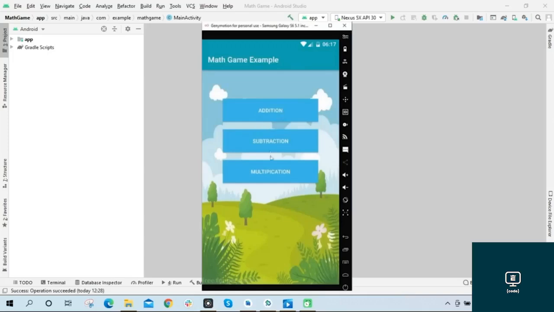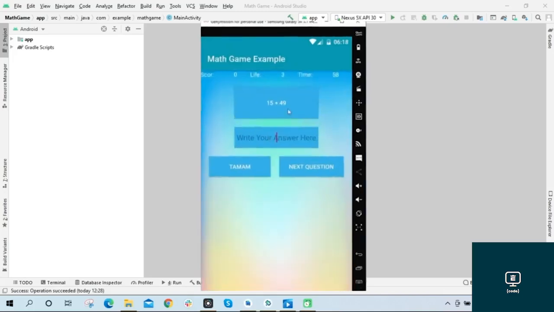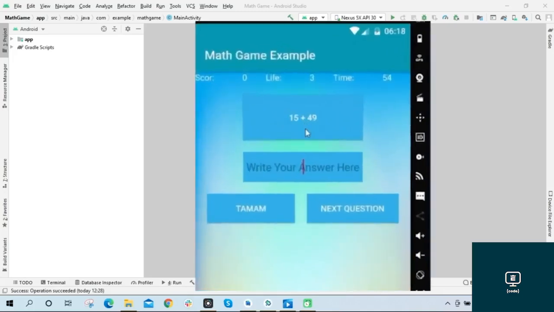Project is open, and there are 3 options: addition, subtraction, and multiplication. If you want, you can also add division, but keep in mind the target audience here. So when I click on addition, a new game will open, and up pops a question.